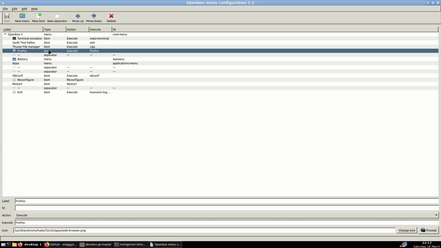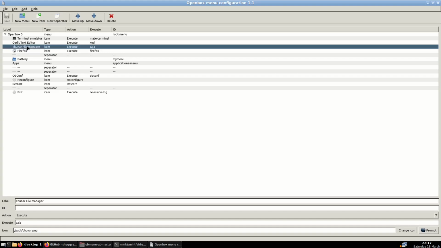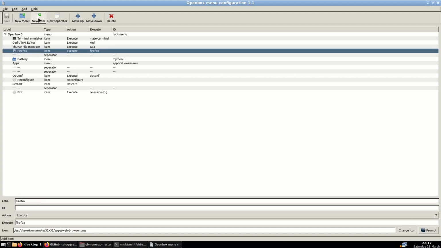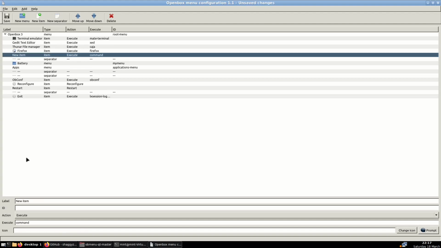Let's say I want to add another item here. Let me add another item, which is caja, the same one here for the tuner. New item. And for this item, I'll put a label, my item. The ID, no need for ID, and it has to execute a command, and the command is, I need to run the file manager. So I'll put also caja.